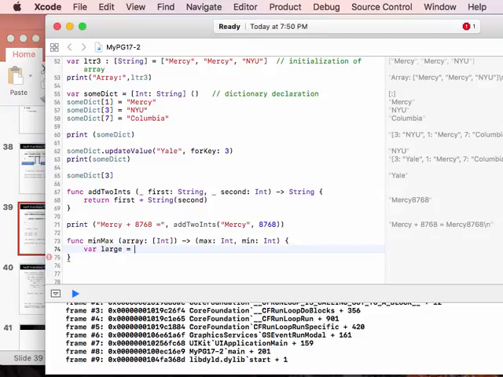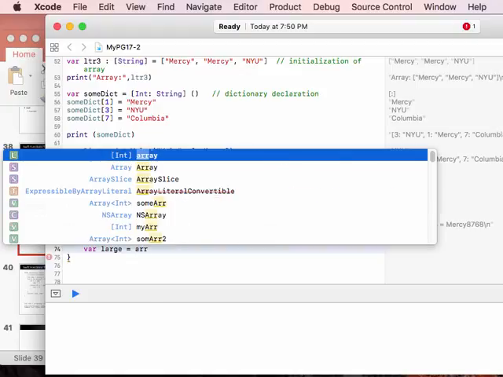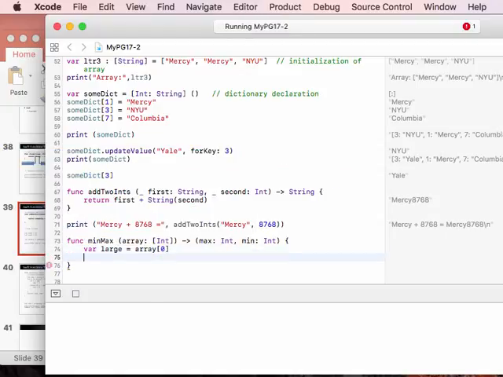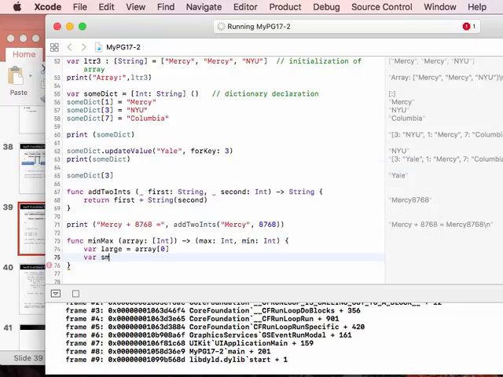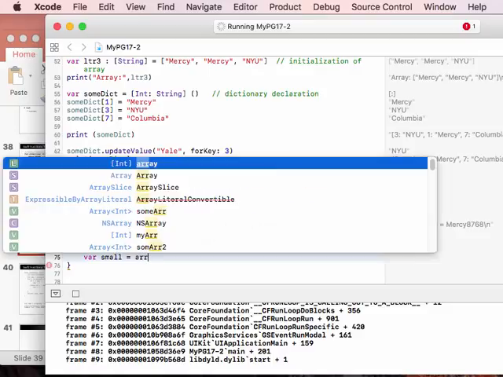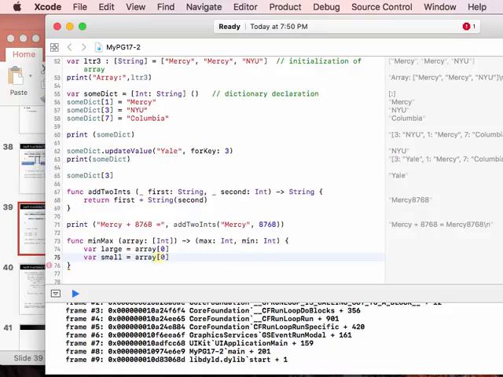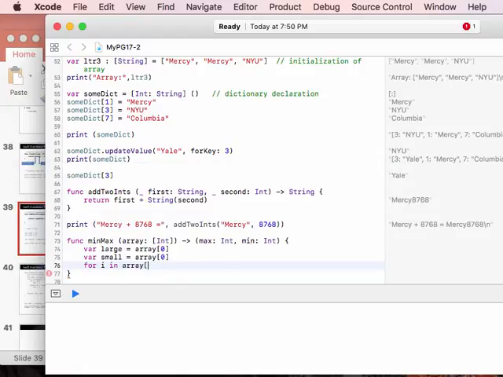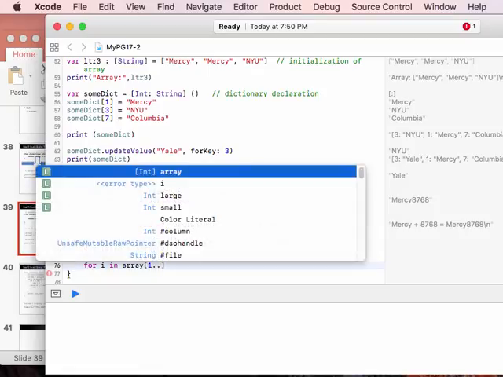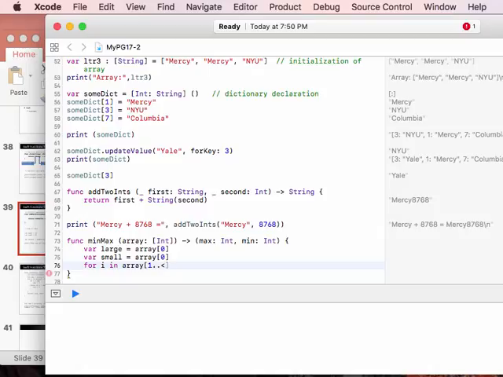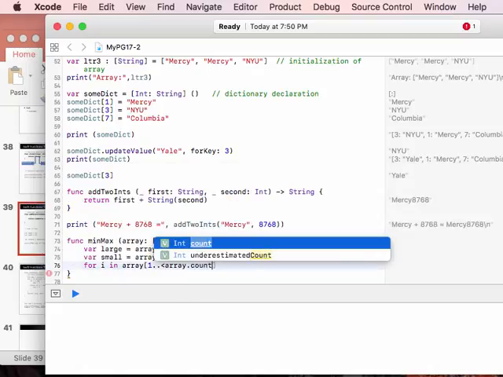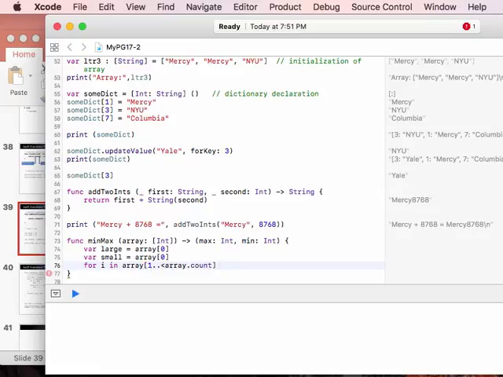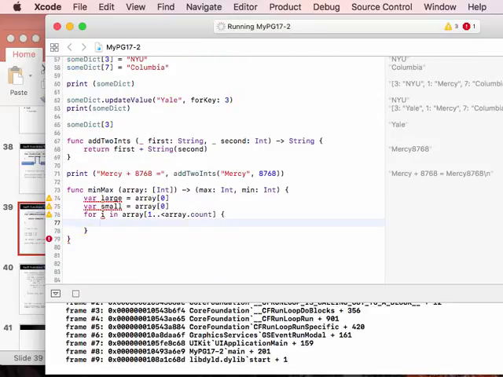Variable large equals array. Initially, the first element is large, and also the first element is small, but we can update it in this for loop. For i in array, 1 dot dot array count. Okay. So we use the first one.